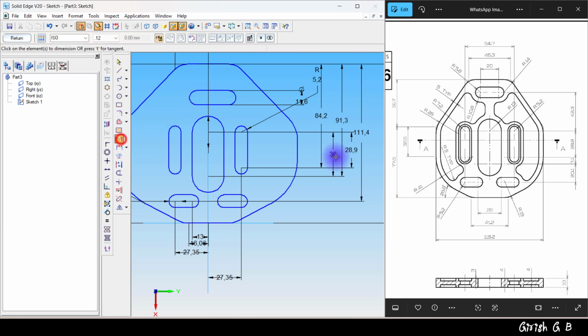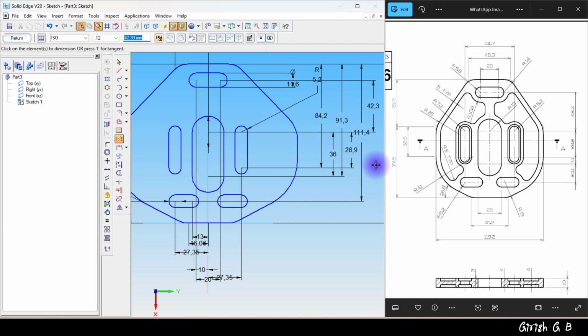Then do the dimension. Here you can click the 20. From here to here the distance will be 10. And the distance between this circle and the midpoint of this circle will be 20. Then the distance we will give from here. So this smart dimension, from this circle midpoint to this circle midpoint, it is 42.3.